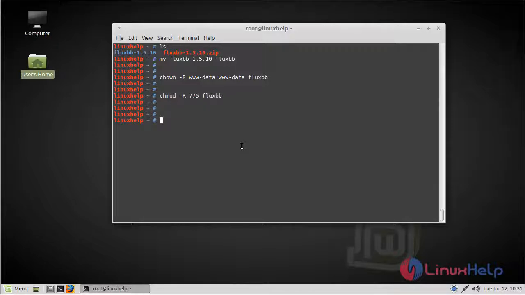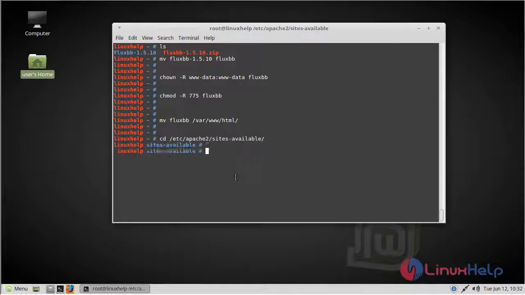Then we have to move the FluxBB directory into the /var/www/custom directory using the move command. Then we have to configure the virtual host for FluxBB. So go to the sites-available location. Here we have to create the flux.conf file using the Vim editor.